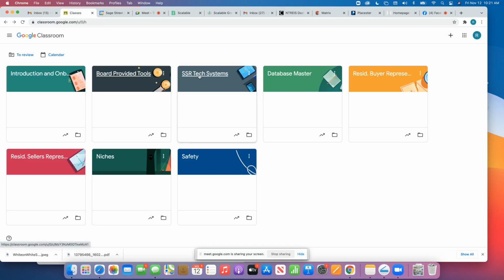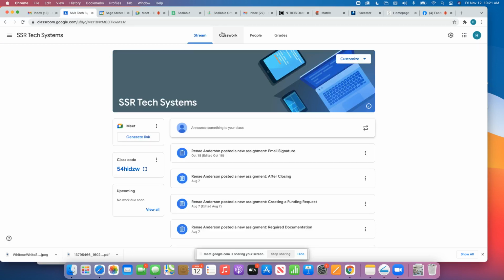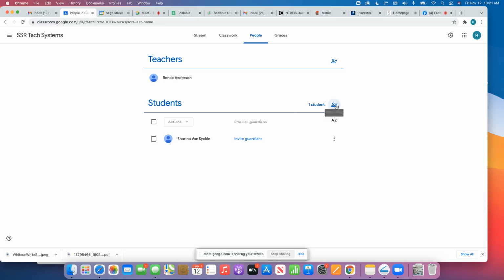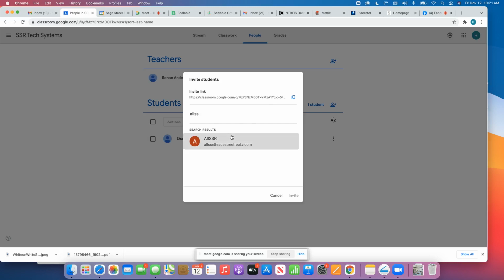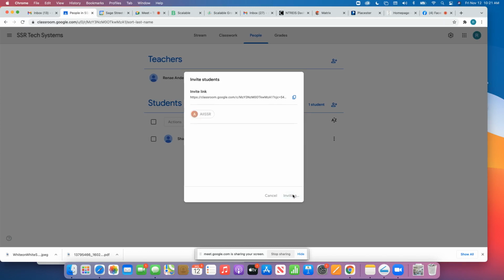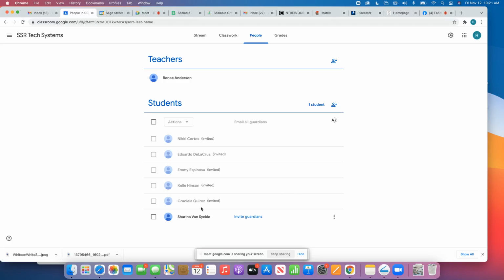All right, I'm gonna run into SSR Tech Systems. I'm gonna try adding our all SSR and see if anybody gets this. Because if this invites everybody, I will be so happy. Because I won't have to type it. No, it doesn't. Okay. All right, I'm gonna have to type everybody separate. All right. Y'all go ahead and accept the invite.